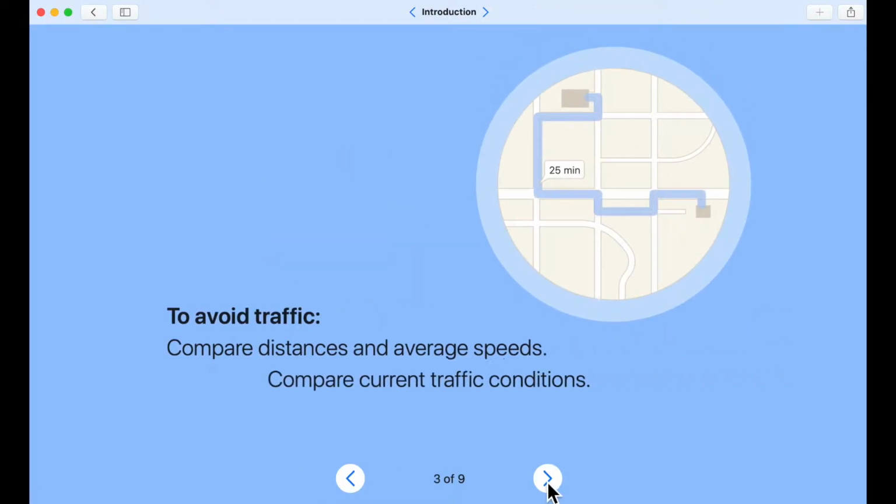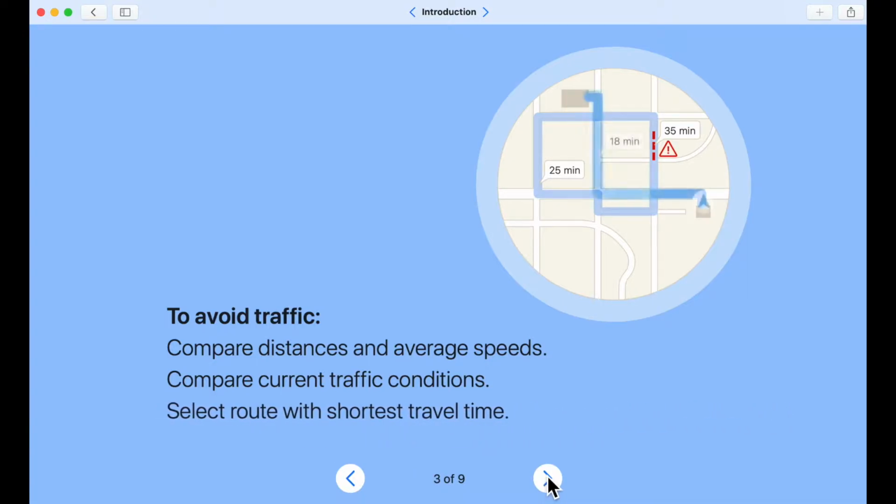So, to avoid traffic, your app will compare the distance and average speed from where you are to where you want to go. It'll also compare the current traffic conditions and then select the route with the shortest travel time. Now, if you want to know how it knows the traffic conditions, what Google does is it monitors your cell phone, and it can tell which road is busy by how many cell phones there are in a particular area.